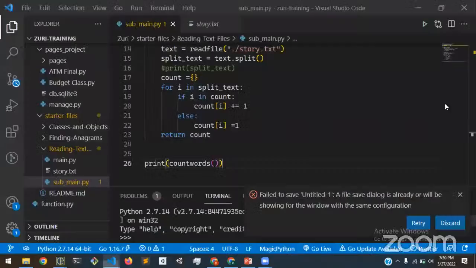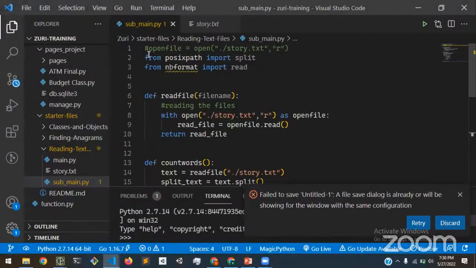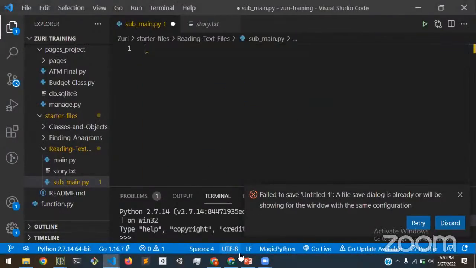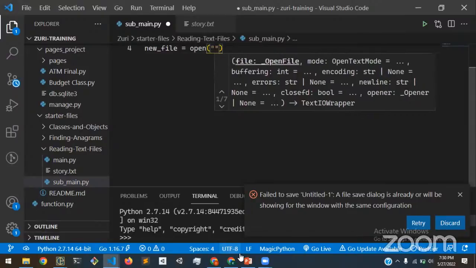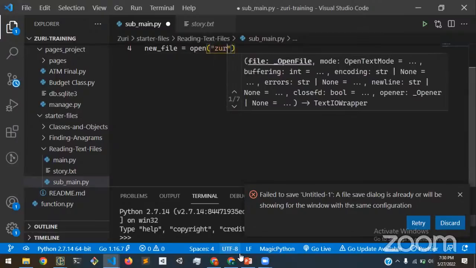Let me erase this. Let's say we have story text. Let's create a new .txt. So let's say we have new file, which will equal, like I said earlier on, we still make use of the open, no matter whether we're writing or appending, we always make use of the open. So let's define our new txt file. Let's call this zuri.txt.